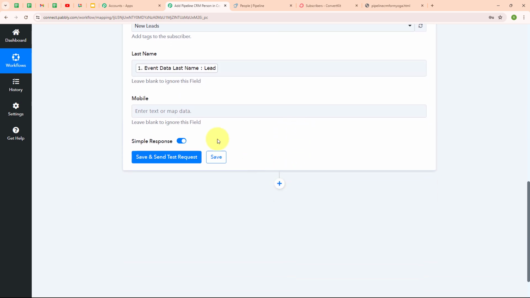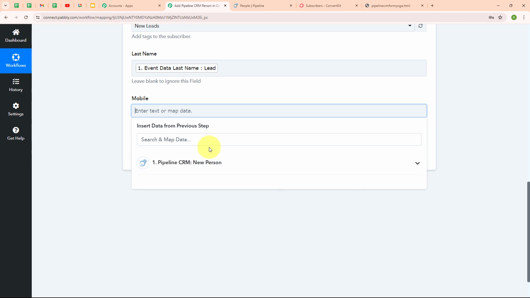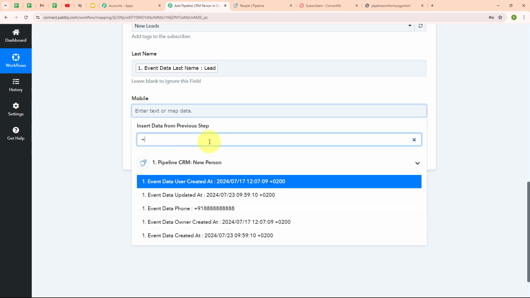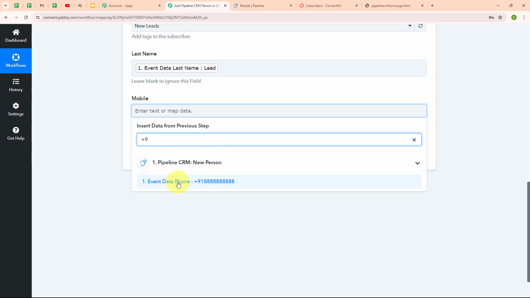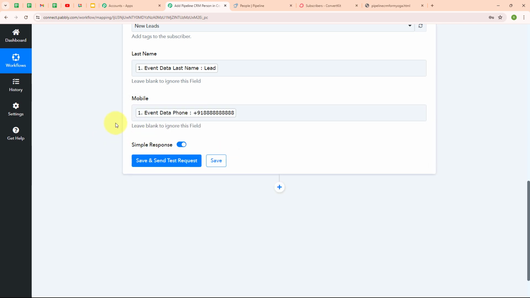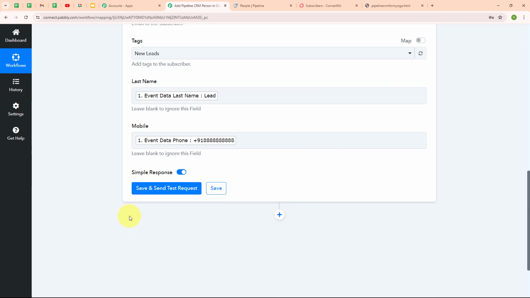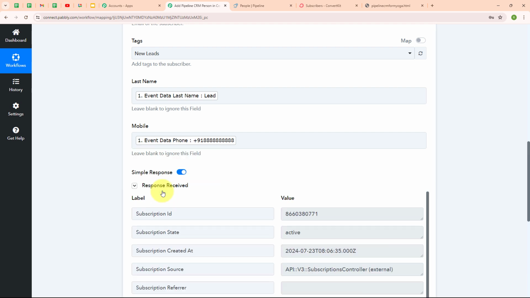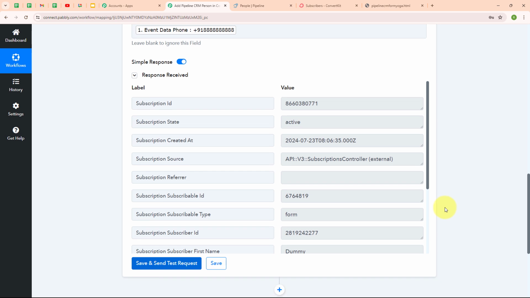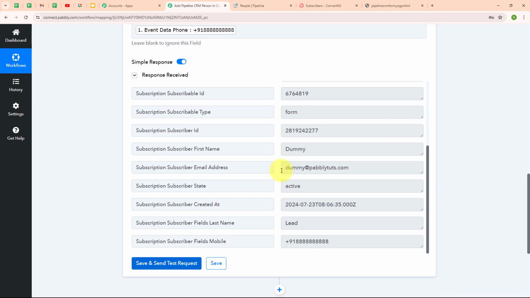Moving forward, and lastly here I'm going to map the phone number. So for that I'm going to search for the phone number. So this is the event data phone. So now here, after adding all the required data, I'm going to click on the save and send test request. And here you can see we have received a successful response. That means we have successfully created a new subscriber in our ConvertKit account.